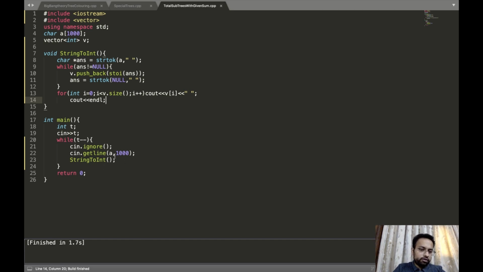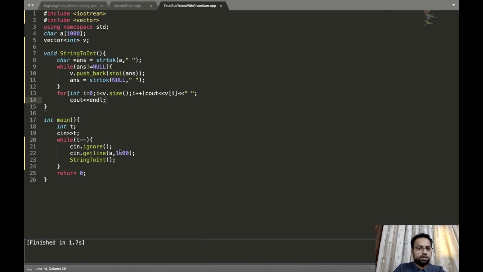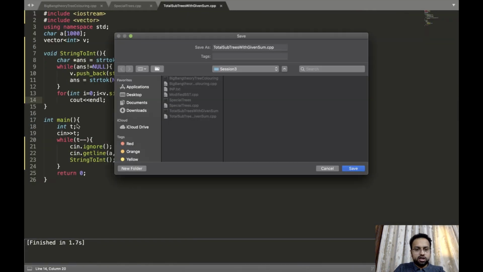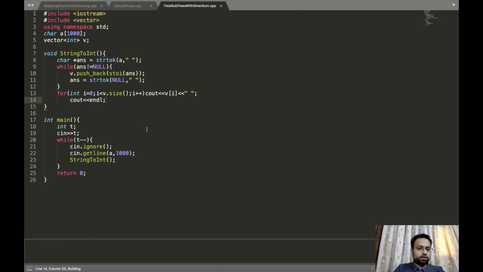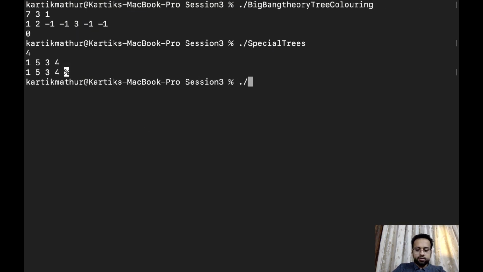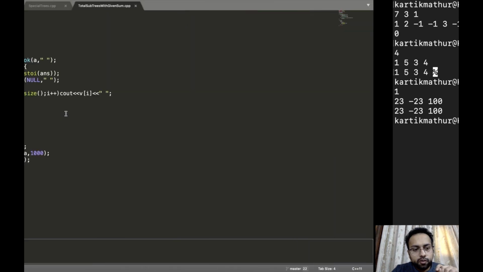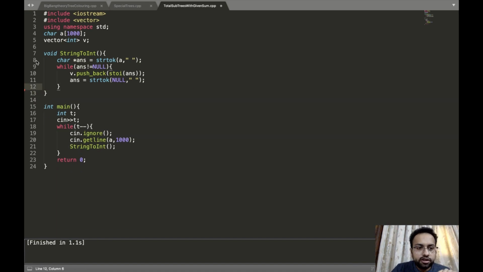So let us see how this is going to work. So we have a string. Alright, let me just give any test case. Let me just save it. Okay. So we have saved it, and I'll write one test case and give it a string. Let's say 23 -23 100. So you can see we are getting the integers now when we have printed the vector. So that's fine, it's working absolutely fine. We have fetched all the integers from the string.